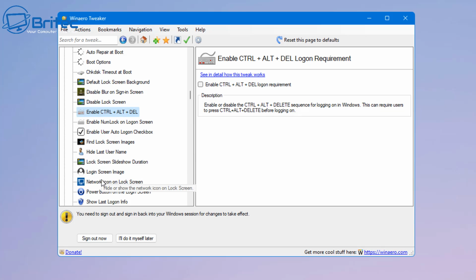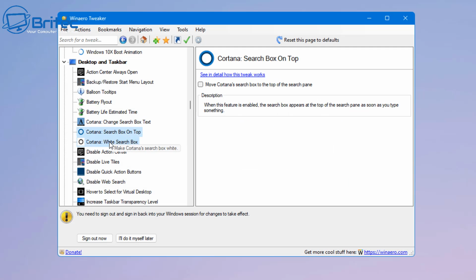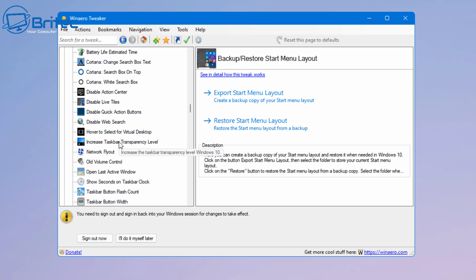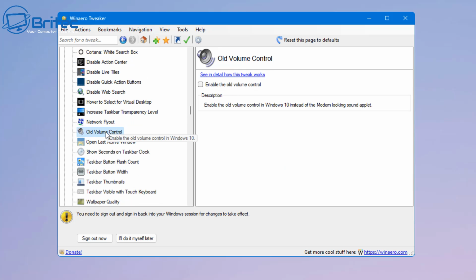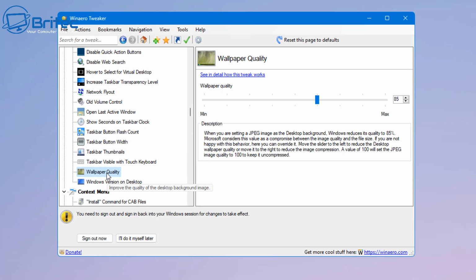to the default settings. And again, we do have a bunch of other stuff on here, which is on the desktop and taskbar here, which you can mess around with, which is to do with your battery. And you've got some other ones here like balloon tooltips. And I can also see disable web search. And there's another one here, old volume control. You can enable that feature if you wish. Open last active window. And there's a bunch of other stuff on here like enable the transparency level for the taskbar. Wallpaper quality and some other useful ones inside there.